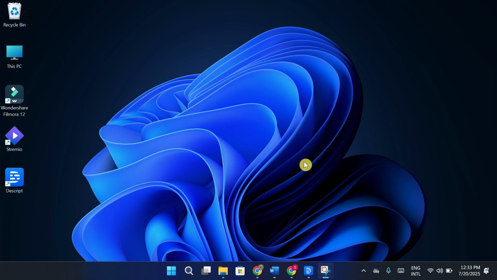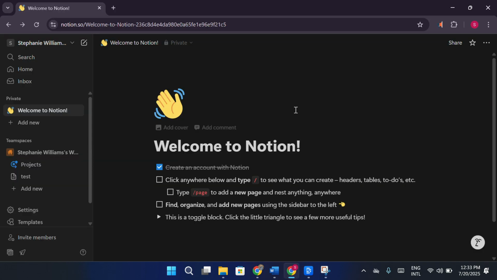So first things first, head over to the Notion homepage. Click on Login, and for a faster experience, choose Continue with Google. Now, pick the Google account linked to your Notion workspace. Once you're in, go to the page where you want to connect or create a database.